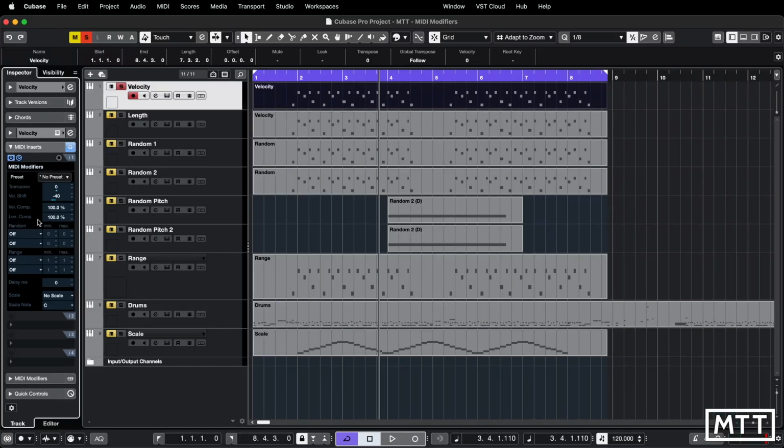So the next sections are the compression. So you've got velocity compression and length compression. So we're going to look at velocity compression here. Now, this may not make sense initially because when you see compression, you think of compression as in audio compression with a threshold and a ratio.